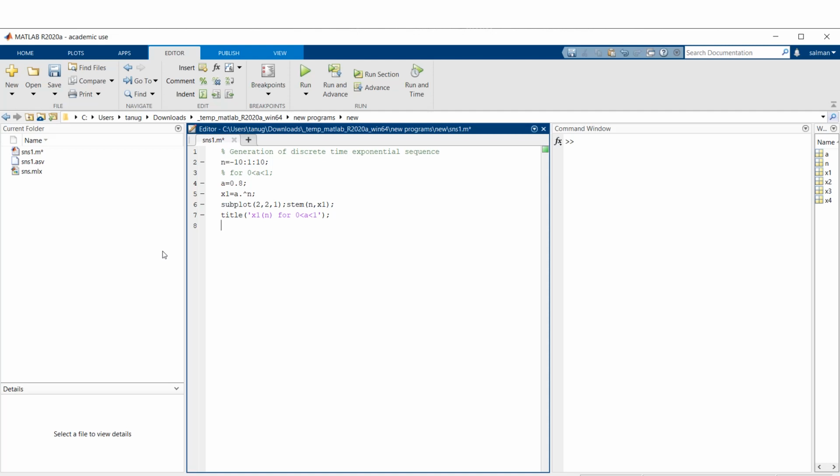Now my second case is for a greater than 1. So I will define the variable a as 1.5. Then I'll define my exponential function, that is x2 equals a dot to the power n. Then the subplot, this is 2 rows, 2 columns, and this is my second graph. So this is 2, and the stem operation.